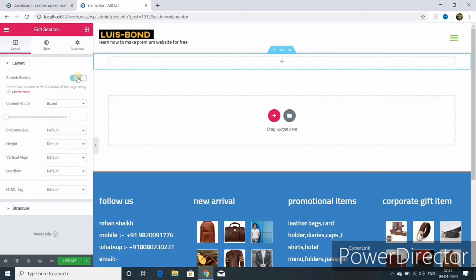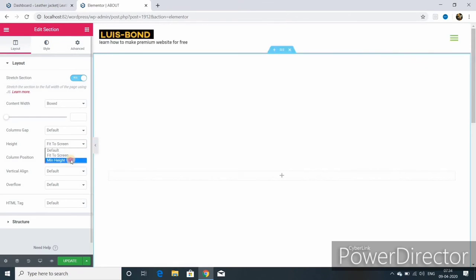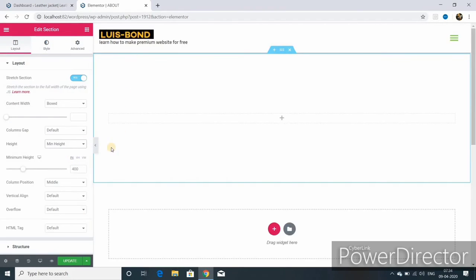I can stretch the section, so this area will be stretched, or if you don't want to stretch you can click on. Here we have option content width, full width, or boxed, or at the column gap we can choose the gap of the column of this. Then we have height. Height you can select fit to screen, so this will be totally fit, or you can choose minimum height. So this is the height, minimum height of the section.